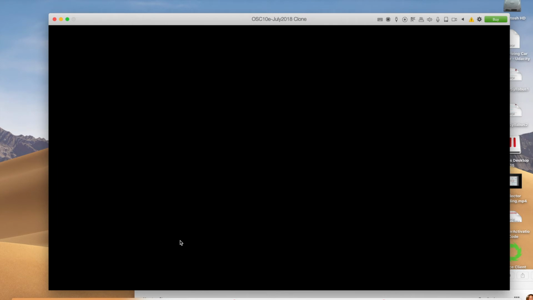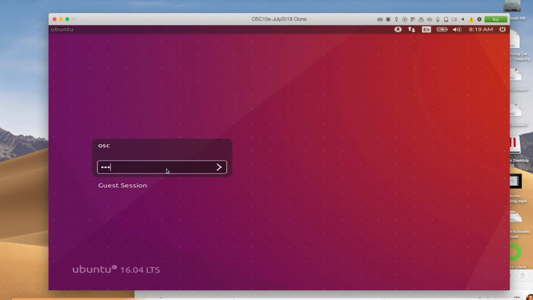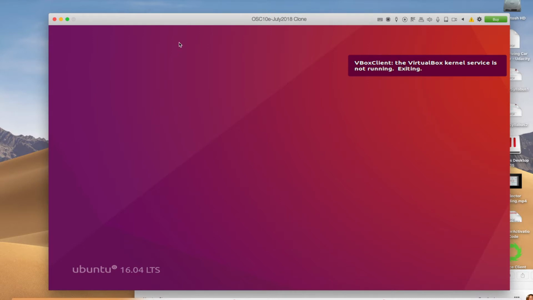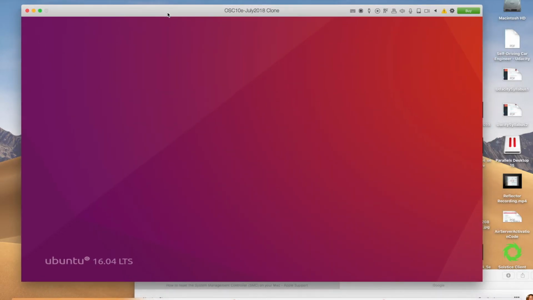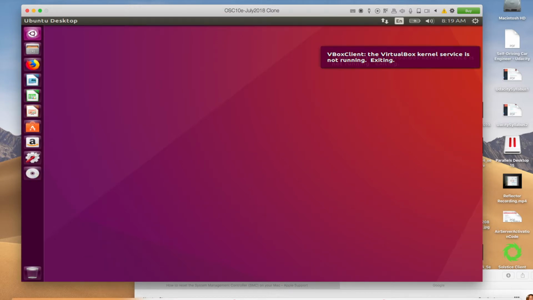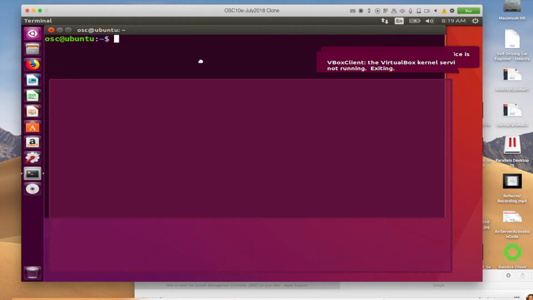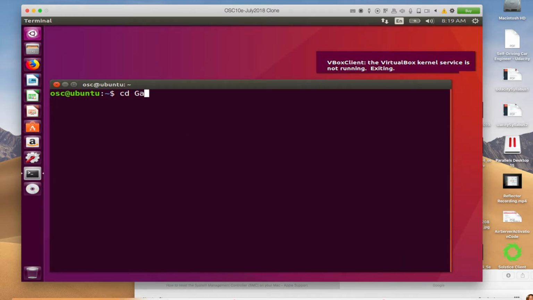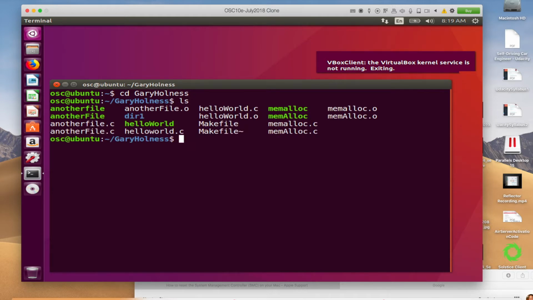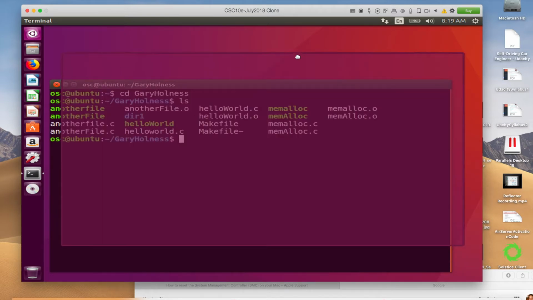Failed to start. Probably had a kernel issue with the hypervisor. Okay, we're back up on the desktop. Let me bring up a terminal, and let's hope that it didn't wipe away those changes. Yeah, it did. Oh no, it's right there. It's still there. All right.